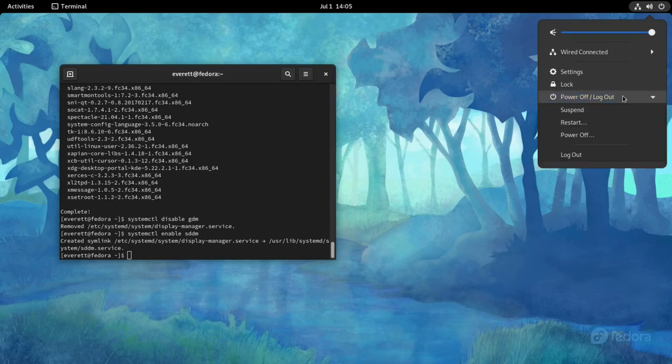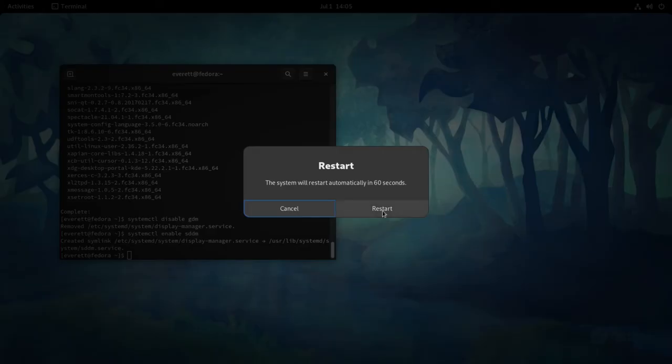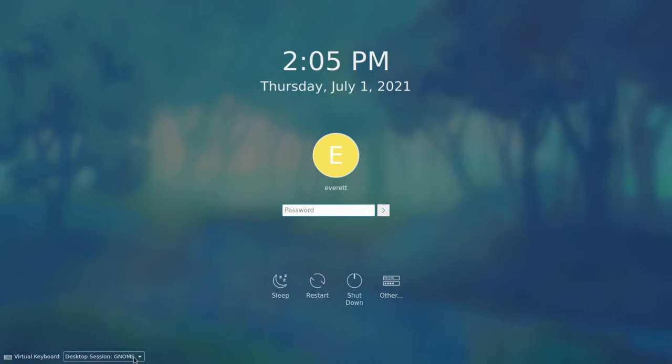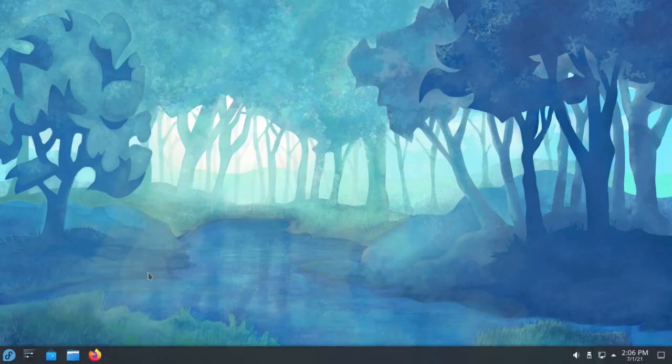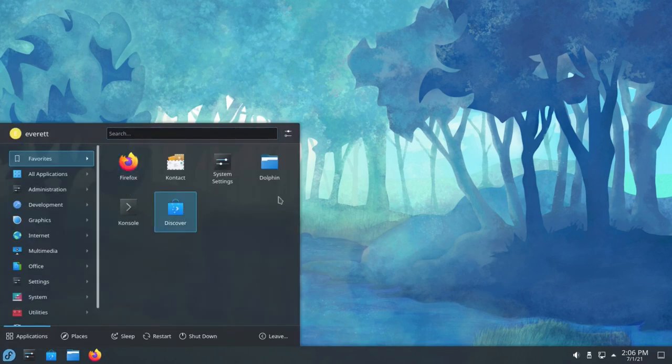Now, all we need to do is reboot. And in the bottom left-hand corner here, next to virtual keyboard, we can simply change it to Plasma. Type in our password to log in. There we go. We now have KDE Plasma installed on Fedora.